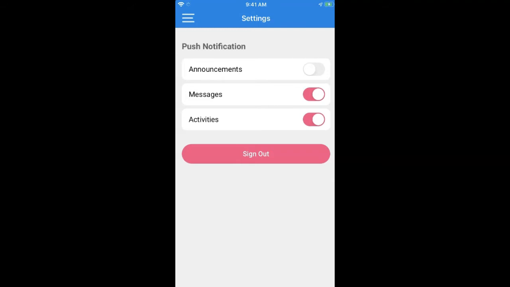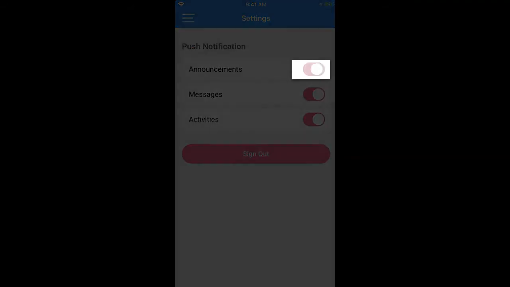You can toggle each of these notifications to turn them on or off. When you turn them on, you are allowing the application to send you notifications even when you are not using the app. To ensure that you receive each of these notifications, toggle the button to the right.